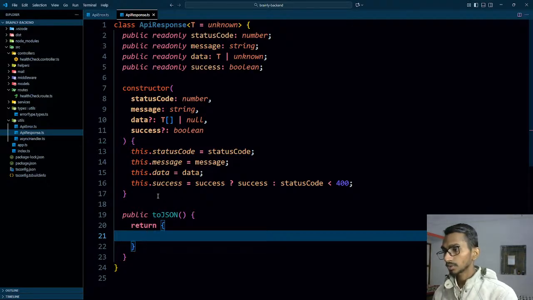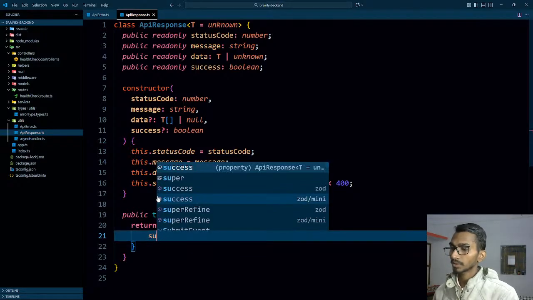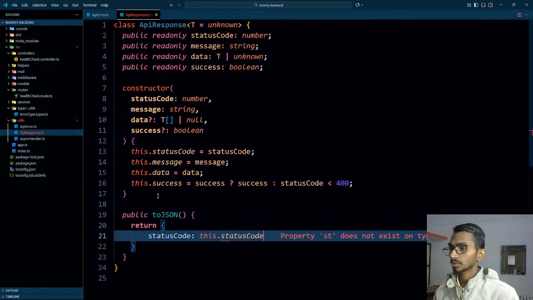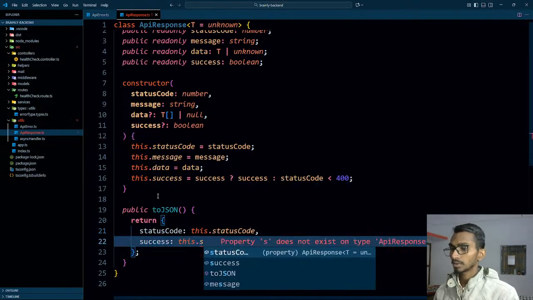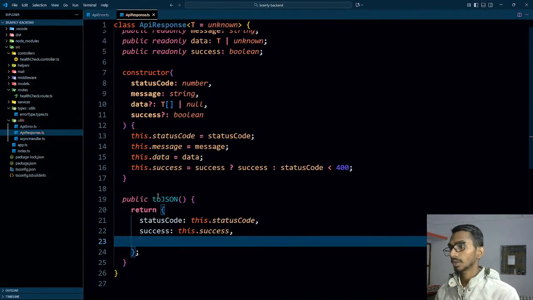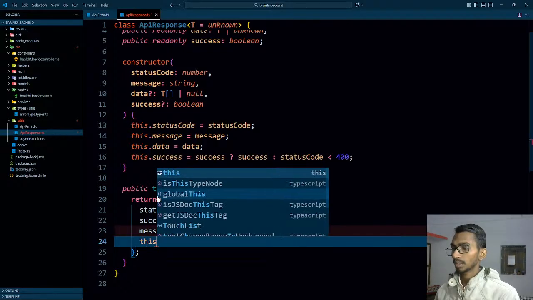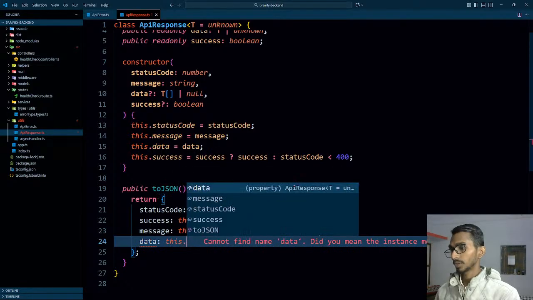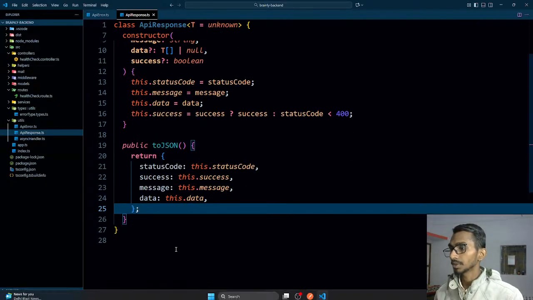This dot status code return. What do I have to return? I have to return, first of all, status code, and that's gonna be this dot status code, something like this. The second one is gonna be success, and this is gonna be this dot success, then message, this dot message, and then data, this dot data. It's gonna be like this. Ultimately I'm converting it and returning it at the same time. So this thing is also done.